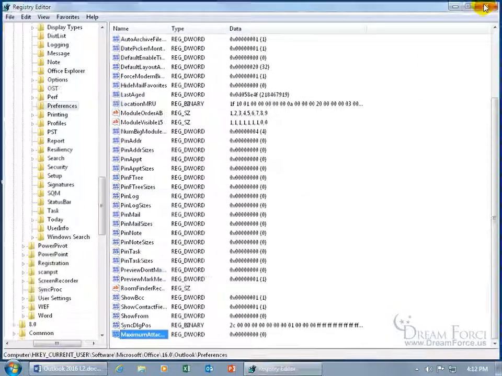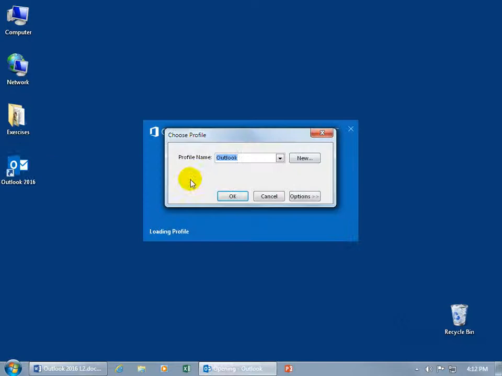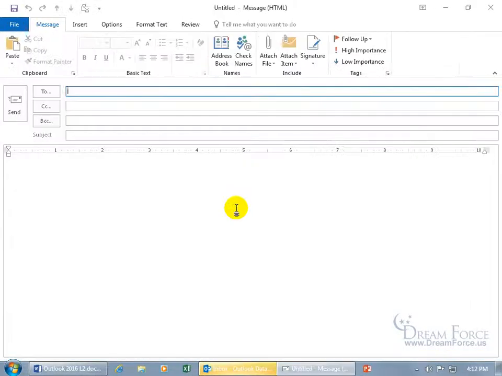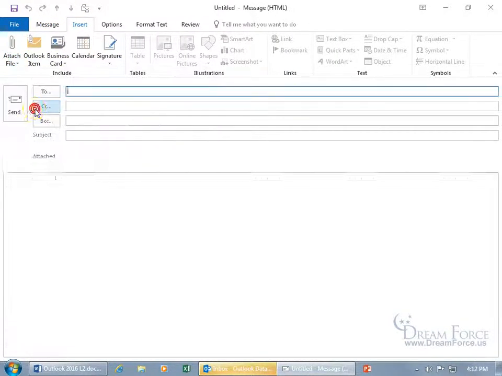Let's go ahead and close out and open up Outlook. Double click, click OK for my Outlook profile. Double click in a blank area to open up a new email message. Come up here, click on the Insert tab, click on Attach File, select Big E. Hey! The Big E Piggy has been attached. Fabulous.